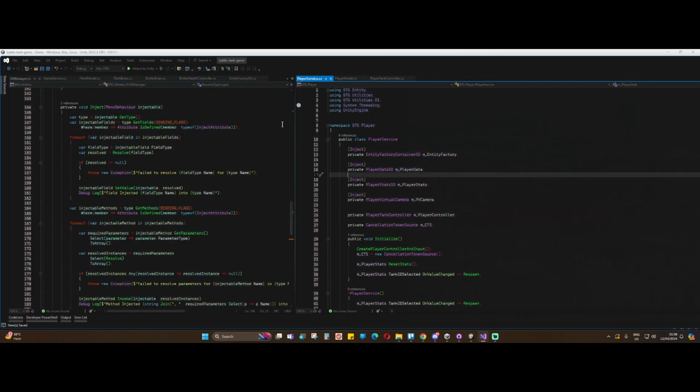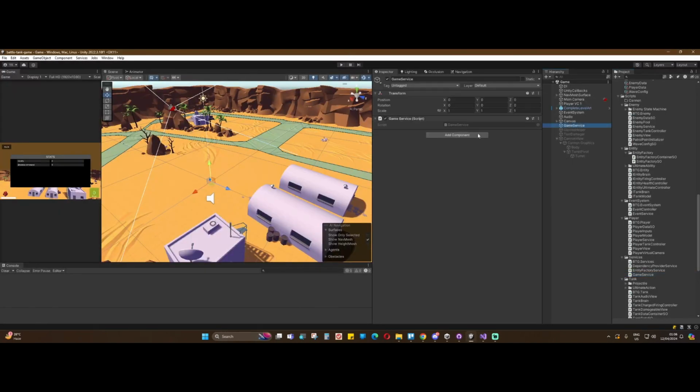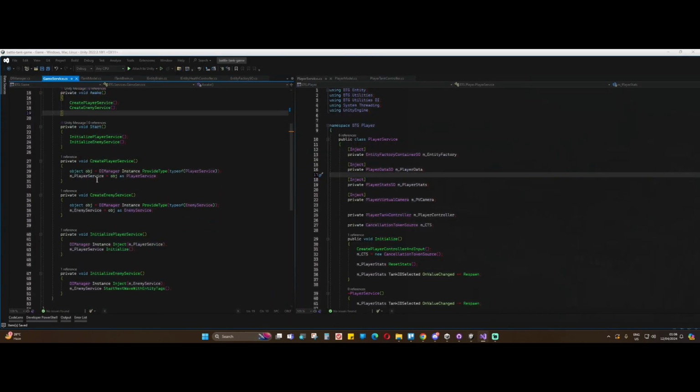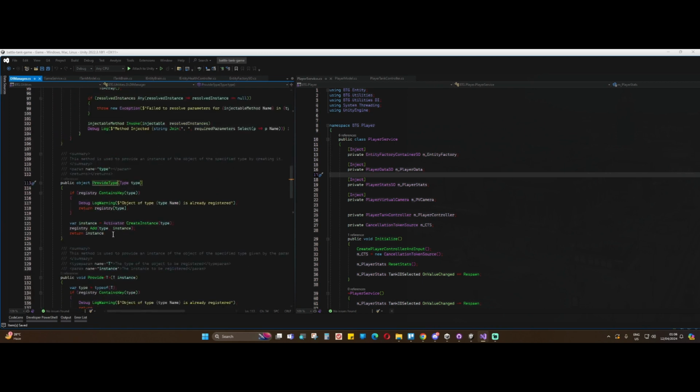So if I go to the game service right now, from where my entire game is actually starting, you can see that it's empty, it doesn't have anything. So here I'm providing the type of player service, and it will automatically create an instance. Here we can see activators will create the instance, and then it will return the instance as well.